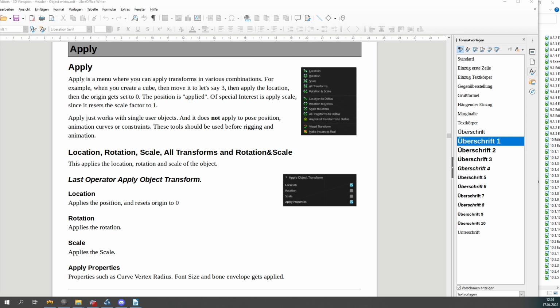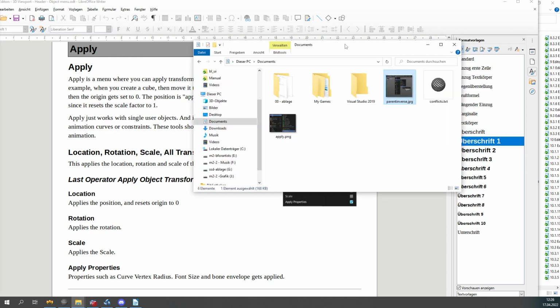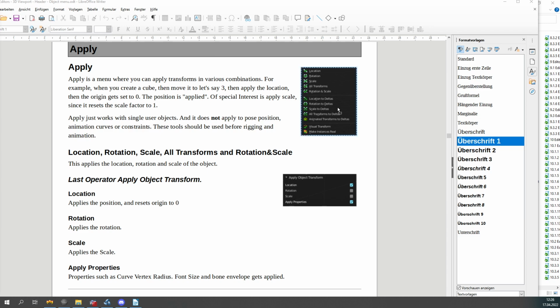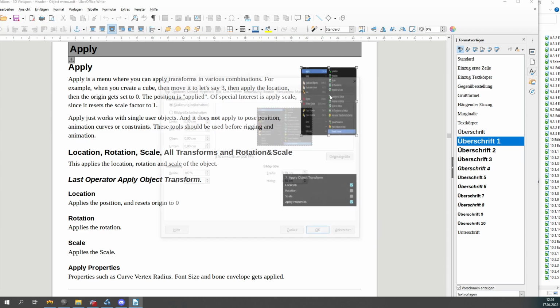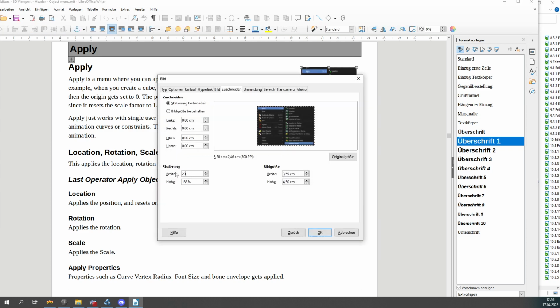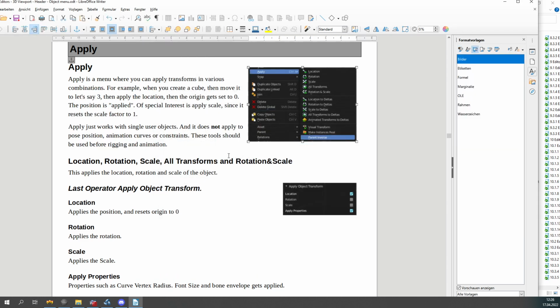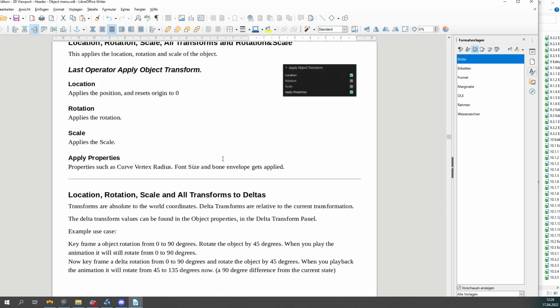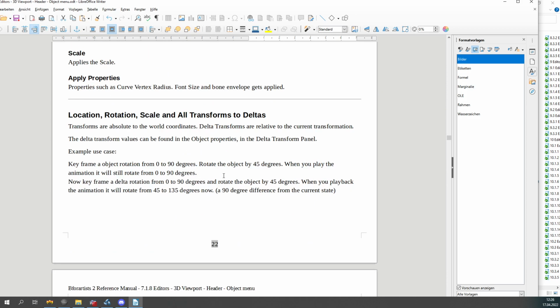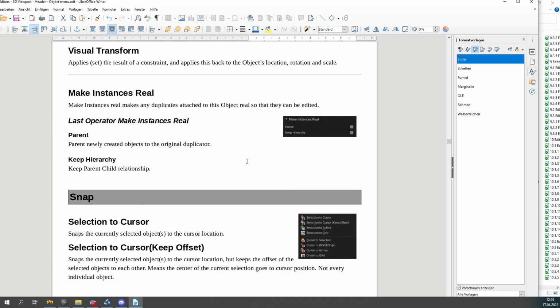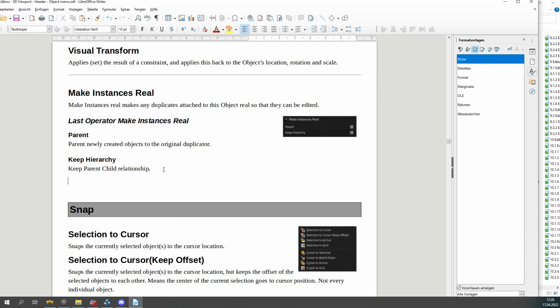Just creating the image here that I want to drag in. So we need parent inverse, make instances real. Sorry. Here we are. This is parent inverse.